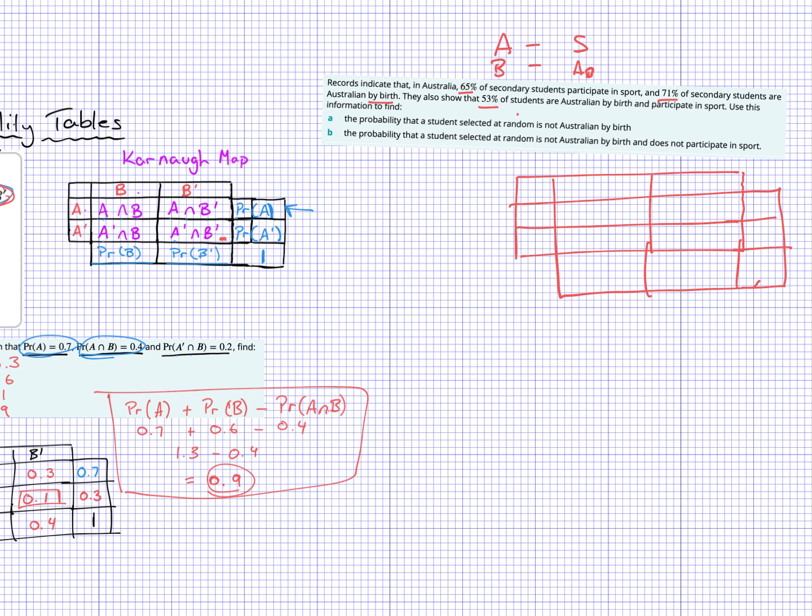Okay, so this bottom right corner is always 1. Now, we're going to have A, not A, B, not B. All right, so let's just start filling in. It says 65% participate in sport. So we'll make that the A event. So 0.65 is the A event. So that means that not A is 0.35. All right, so 65% participate in sport, 35% don't.